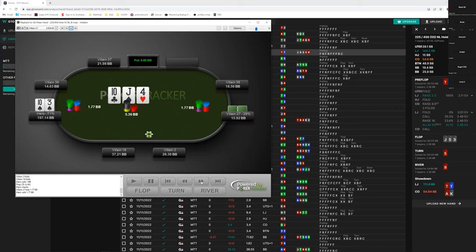Standard defense, second pair, turn equity, and an ace of spades. What do we want to do here against this 15 blind stack that leads 3.5 bigs?